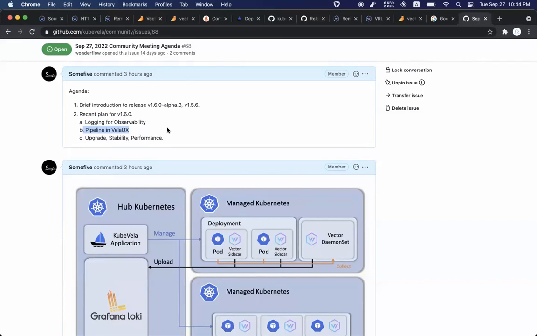And so in Vela UX, we would also like to expose the WorkflowRun part so that users can manage the WorkflowRun through the UI interface better. So this part, we would like to call it a pipeline. Generally, this one is expected to manage multiple applications and other operations together. So generally it can be treated as an exposure of KubeVela WorkflowRun in Vela UX.